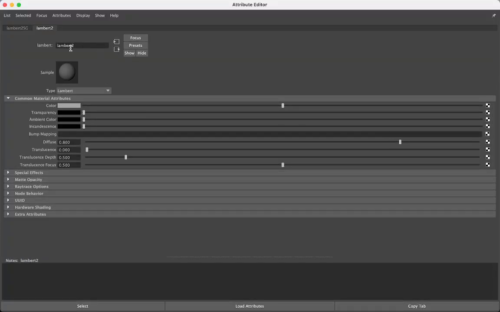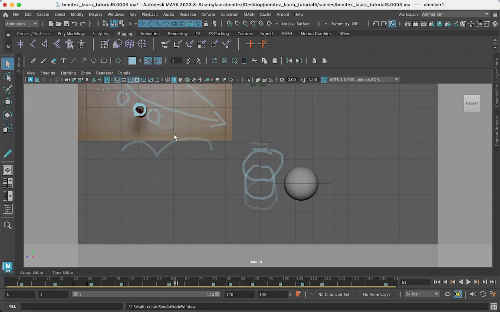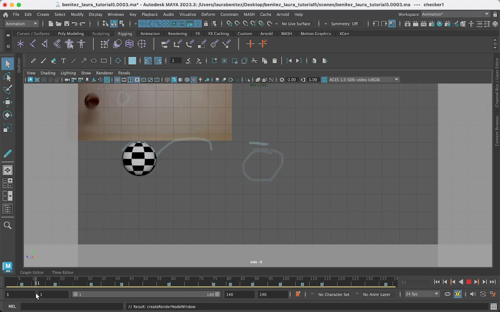With Lambert 2, I'm going to click on the checker box for color, and that's going to create a new node attached to color. And I'm just going to select checker. Then I'm going to close this attribute editor. If you can't see it, turn on your checkered preview or your texture preview, and it should show you the checkerboard. All right, there we go. So now we're going to start with some rolls.